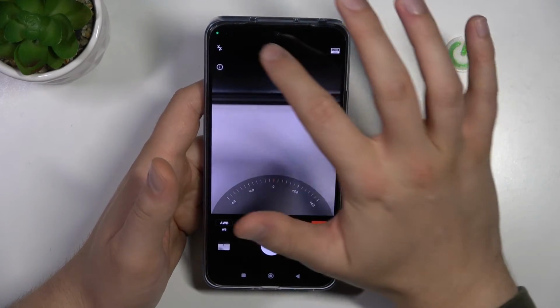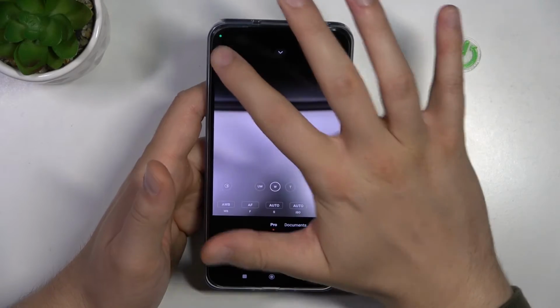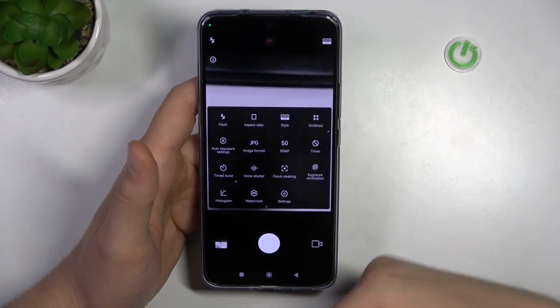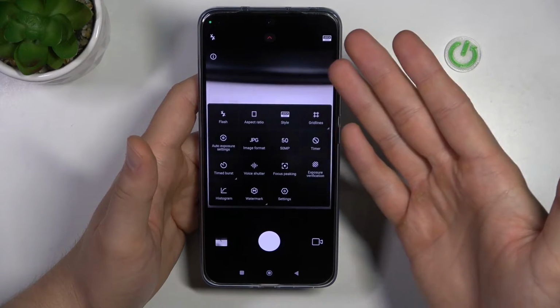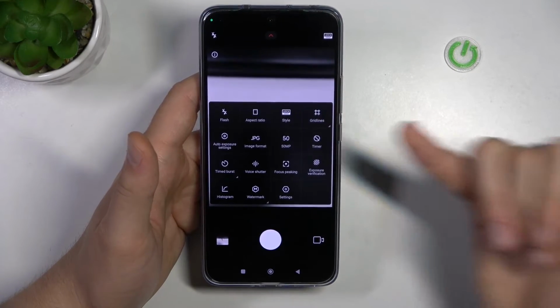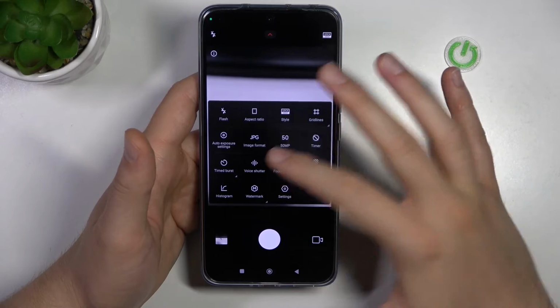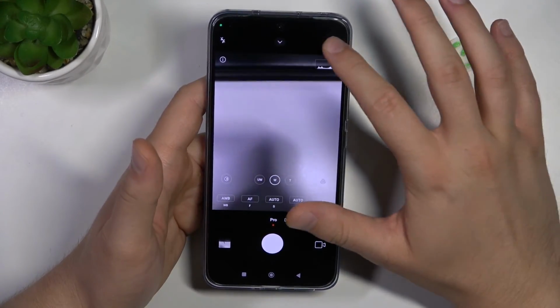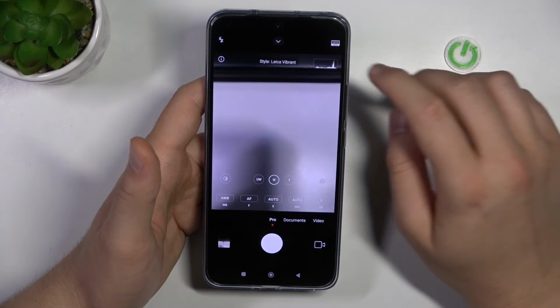And also when you click right here, you can find the flashlight that you can turn on or off. In this place you can simply find a lot of other options that you can also use, like for example the shutter delay, the grid lines. You can turn on the voice shutter, the histogram will appear right here, and right here you've got the Leica filters.